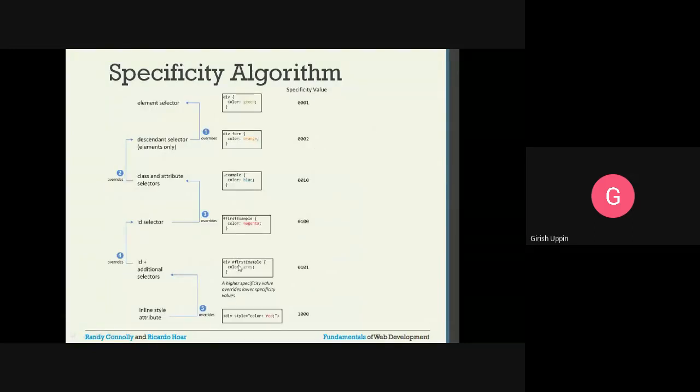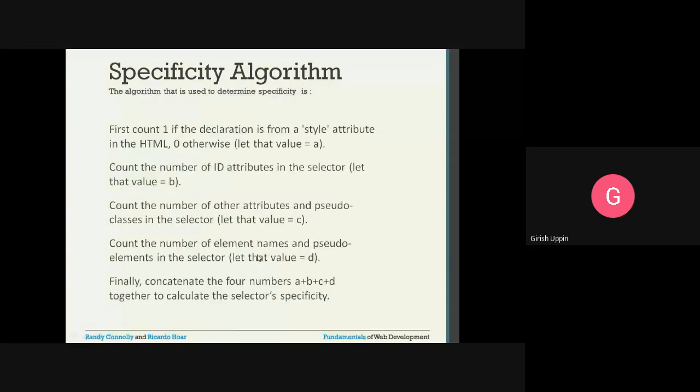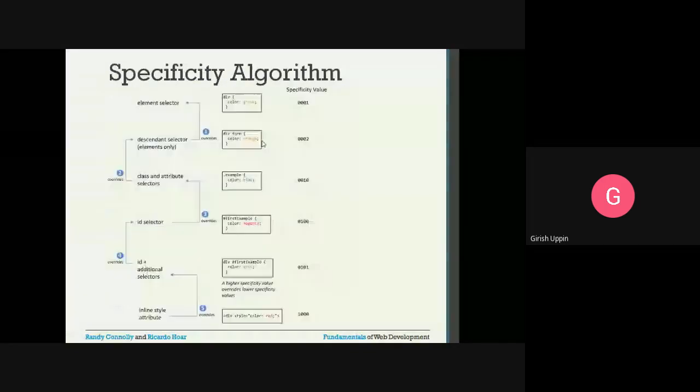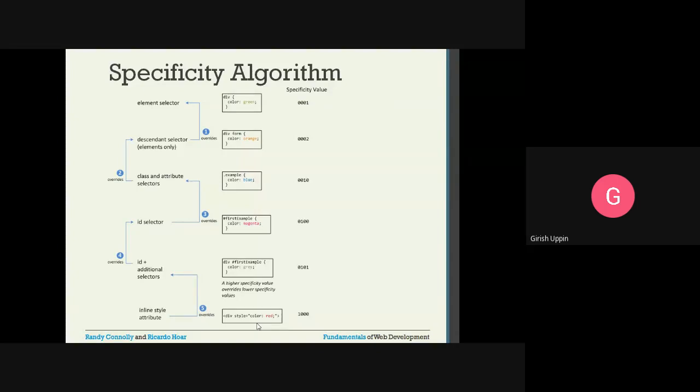Now next one is where we are specifying the style inside the HTML element. So you can see here, div style is equal to color colon red. This is the way we are specifying the style inline. Whenever we specify inline, this will become 1. So this is 1, 0, 0, 0. So this is the very specific value, the most specific value.